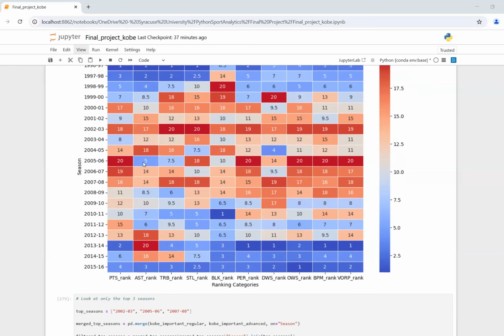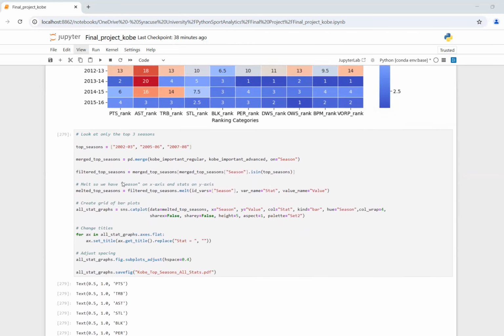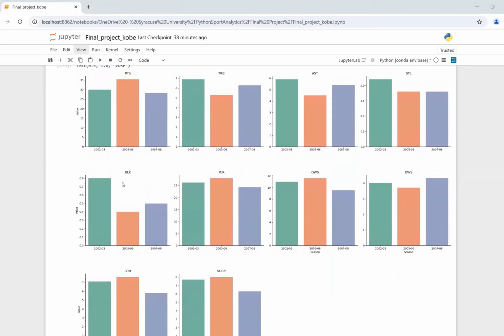And then in that 2005-2006 season, we can see that the advanced stats really love that season, with 4 out of the 5 advanced stats that we looked at ranking number one. And then, of course, his points that season were also amazing. It's also worth noting that Kobe Bryant's only MVP award came in the 2007-2008 season, which makes it another season worth examining. So, with these 3 seasons emerging as his best seasons, I created a grid of bar charts, and it allows us to compare them in greater depth.